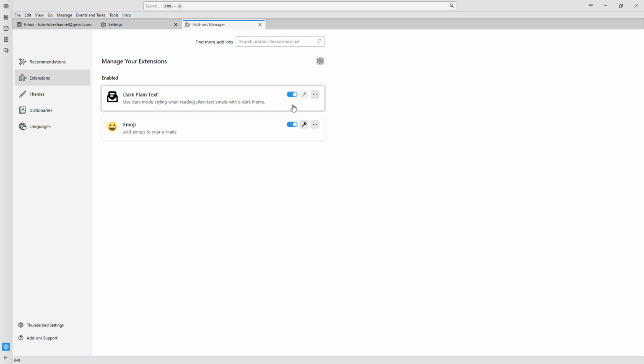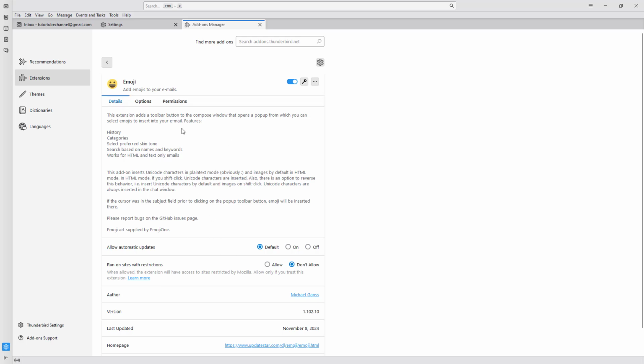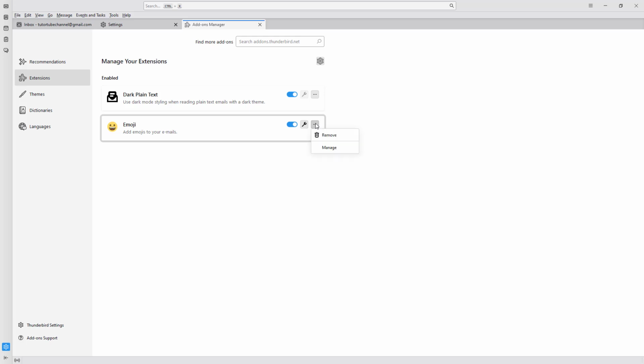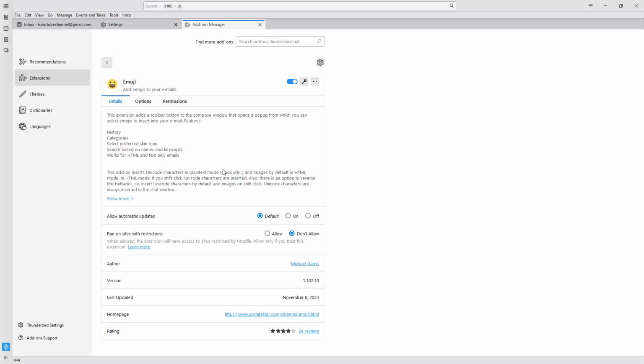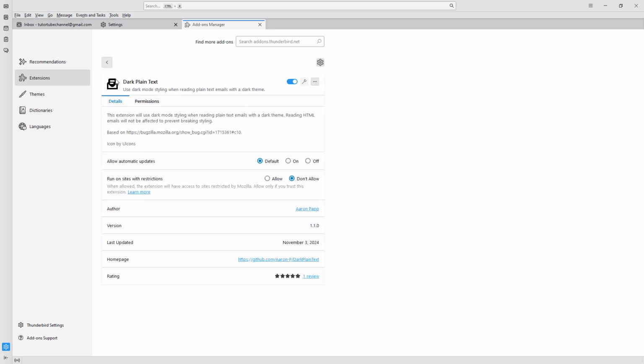If I want to turn one off, then simply disable it by flicking the switch right here. You can then turn it on again. Apart from that, you can also go onto, let's say, the add-on options right here to see the permissions it has and the details of this particular add-on, and to change those as well. You can go onto the three dot button and then go to Manage right here to access its settings as well. So this really depends on the plugin that is installed.